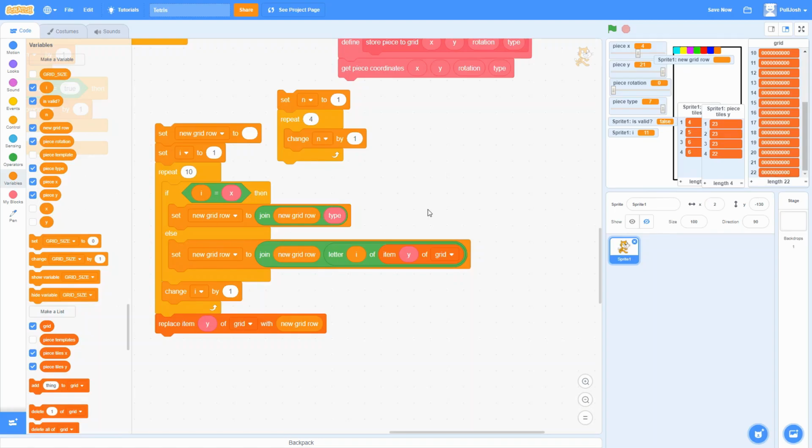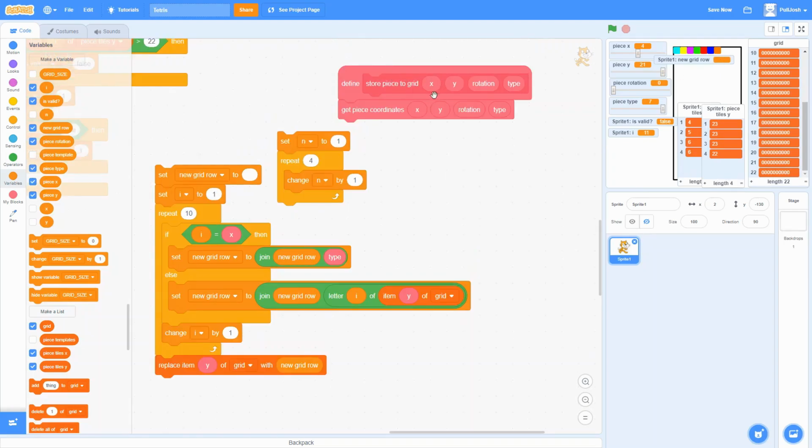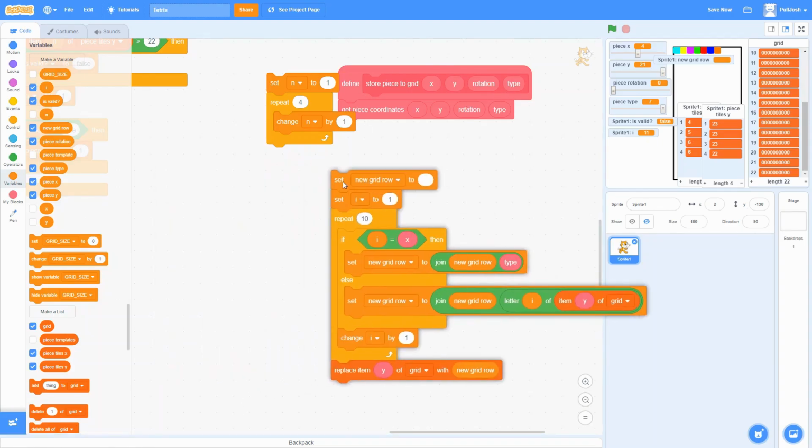And then once we've built up that grid row in a variable, so this would become, if we were storing a piece at an x of 3 and a y of, maybe 22, the rotation doesn't matter yet, but the type is 4, then this grid row would be 0, 0, but then because we're changing number 3, this would be a 4, and then you'd have 0, 0, 0, 0 all the way to the end. And then we just take that new generated grid row and put it in place. So really, all of this is just saying replace letter X of item Y of the grid with our new type. We're just swapping in one letter.